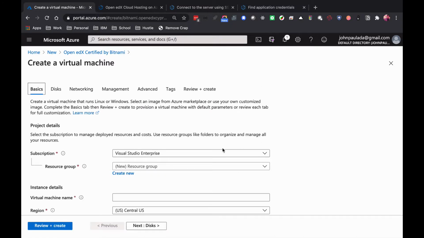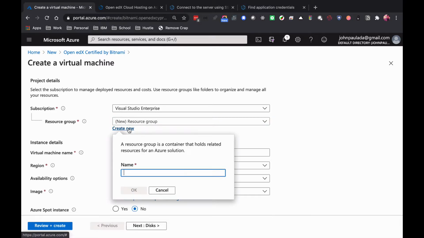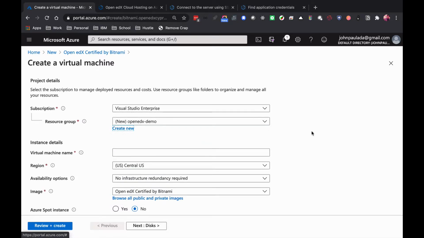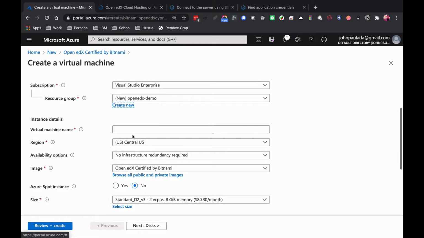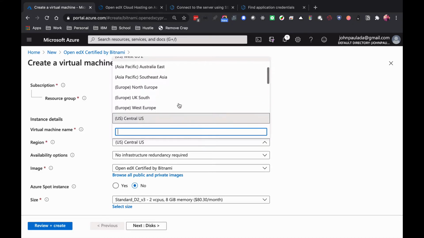Okay, so what we just used was a template for a virtual machine, okay, for OpenEdX. Now I'll create a new resource group. Let's say OpenEdX demo. We'll create that resource group. Yes. Virtual machine name, let's call it OpenEdX demo. That should be fine. And then, sorry about that. Did I miss it? So there we go.